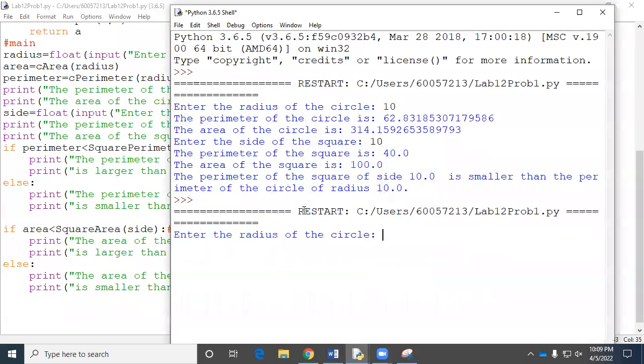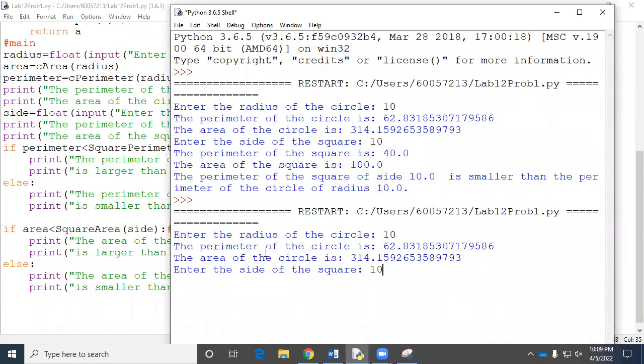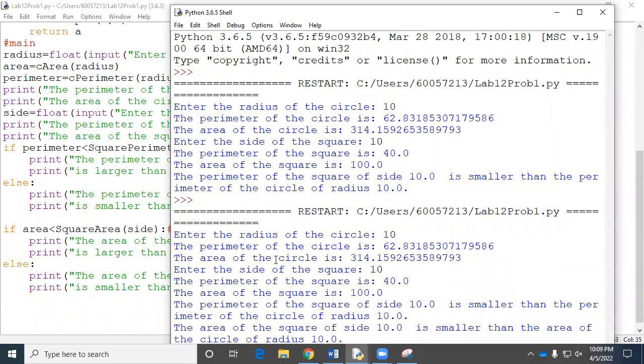Let's run it and see. So this is the 10-10 thing. The perimeter of square of side 10 is smaller than the perimeter of a circle radius 10. So let's see if that's true. Perimeter of square is 40 and the perimeter of a circle is 62. So that's true. And then the area of the square 10 is smaller than the area of the circle 10. So the area of the circle is 300 and the area of the square is 100. So it's working. Working just like a ripper.